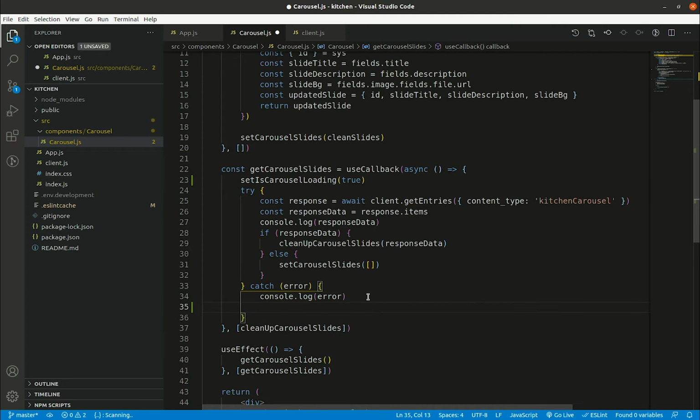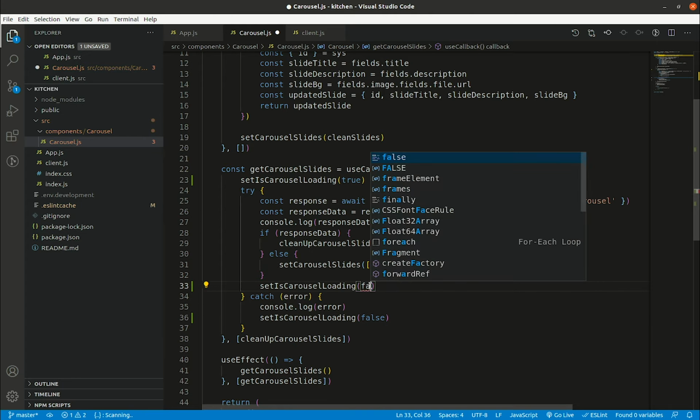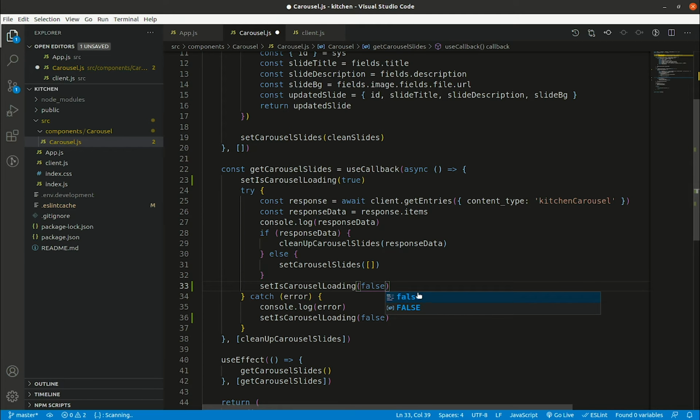So I'm going to go right after the console log of error and I'm going to set the value to false. And the same thing I'm going to do right over here. I'm going to set its value to false. That's it. Now I'm going to save my file.